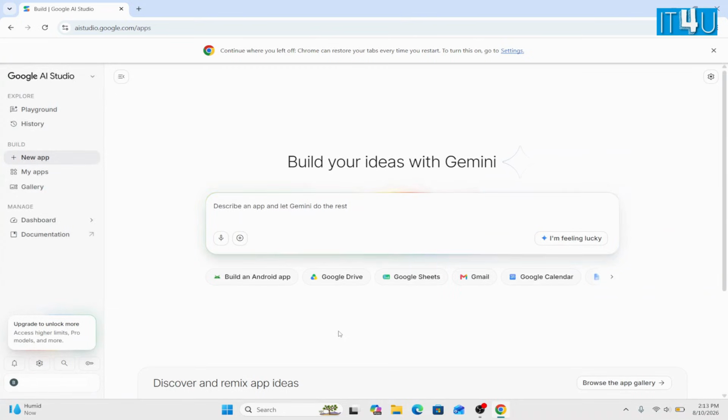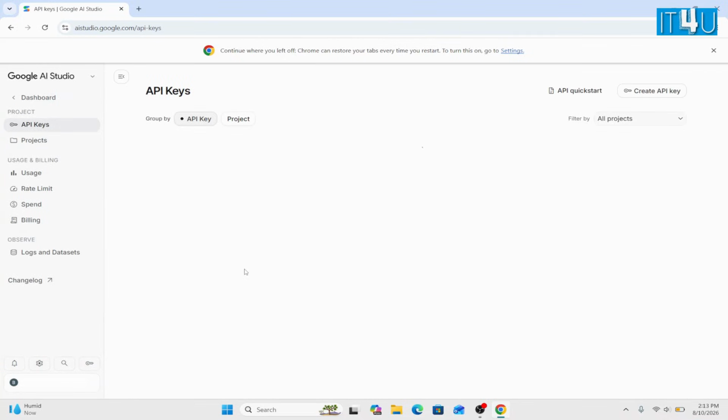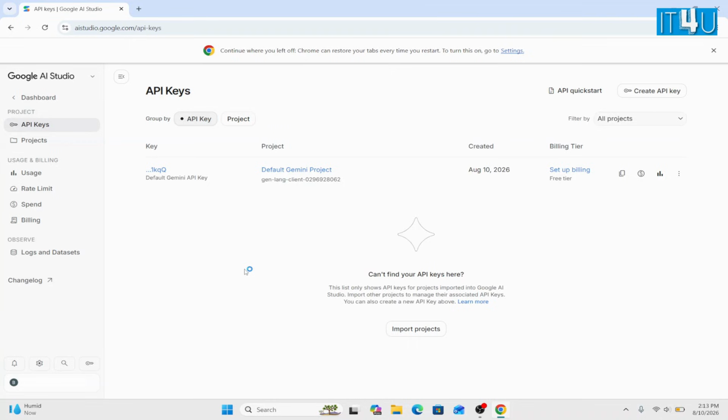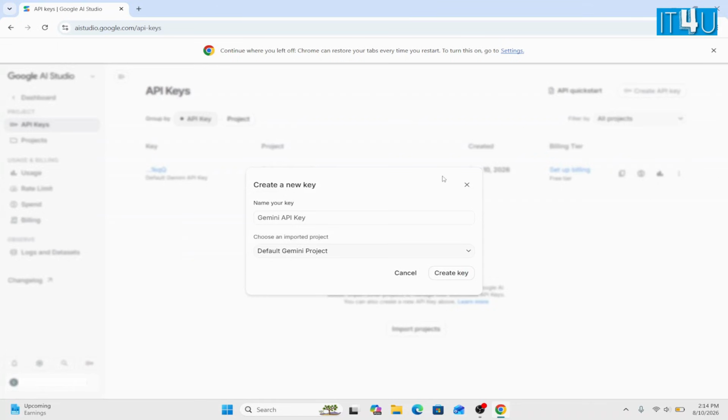Now that you are on the dashboard, look at the bottom left corner of the screen where you will see a key icon. Click on it. On this page, you can view any previous API keys you have created before. To generate a brand new API key, locate the Create API Key button at the top right corner of the screen and click on it.